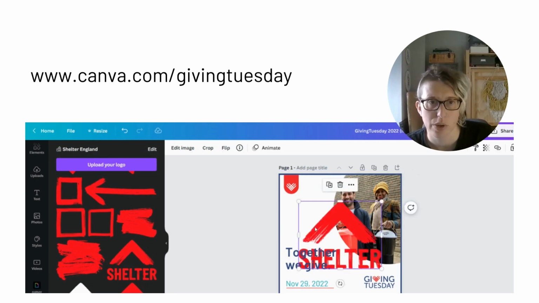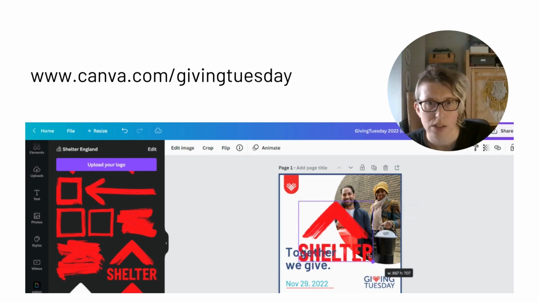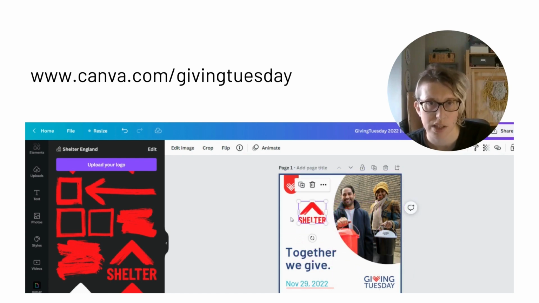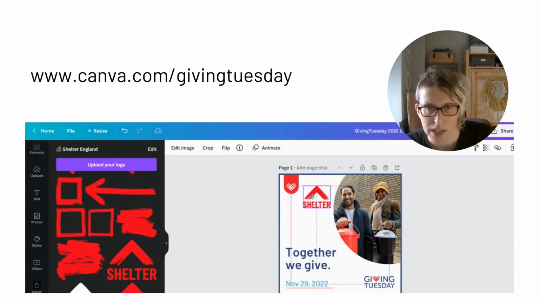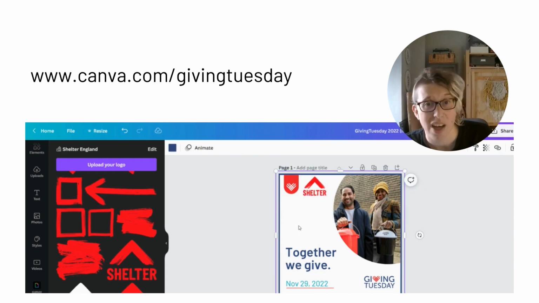I've clicked on the Shelter logo, it's pulled it into the design, and then I can just change the size of that. Depending on where I want it to sit, I might want it up here or maybe underneath the Giving Tuesday logo. I'm not 100% sure at this point exactly where that'll sit. That can give you a flavour of one of the many things that you can do. And that in a nutshell is how you would very quickly customise an image for Giving Tuesday. And then there's lots of other ones as well in this design.